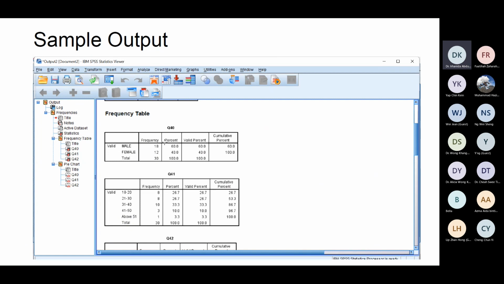Over here, for the example that I use, my data sample 1, I have male 18 people, female 12 people. In total, I have 30. So I have the percentage row here, 60, 40, 100. And then I have Q41, which is age. I have a frequency of 8 for 18 to 20, 8 for 21 to 30, 10 for 31 to 40, 3 for 41 to 50, and above 50, I have 1, where my total respondents are only 30. So this is the frequency table.